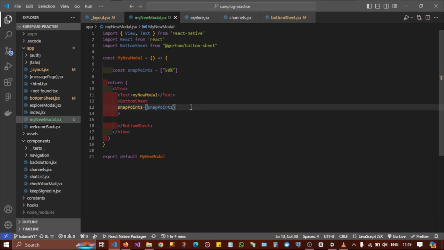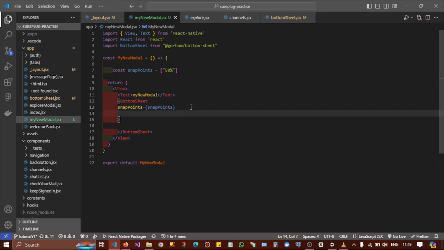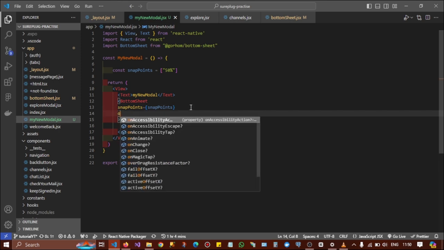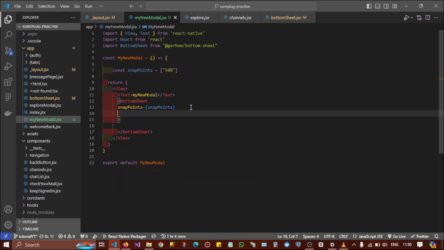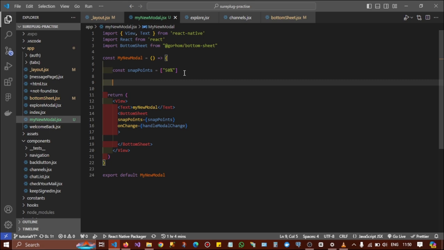Then the next property is the function that controls when you change the height of your modal. So you just pass in the onChange function. Let's call it handle modal change and create a function here.